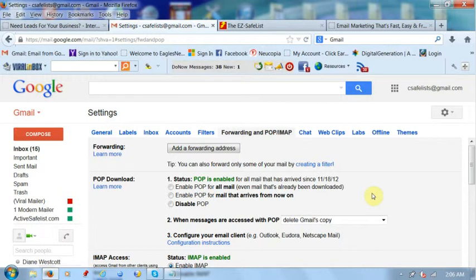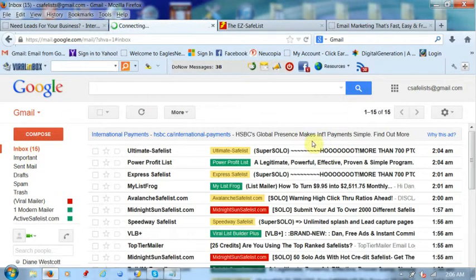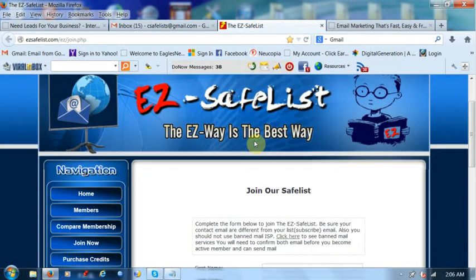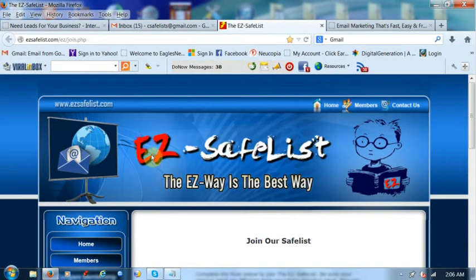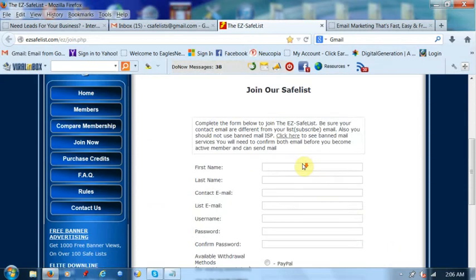And then what I'm going to do next is join a safe list and just show you how to set up your folders. So on that note, we're going to join this safe list here, Easy Safelist. I'm not a member of this one yet. So I'll just join this one.